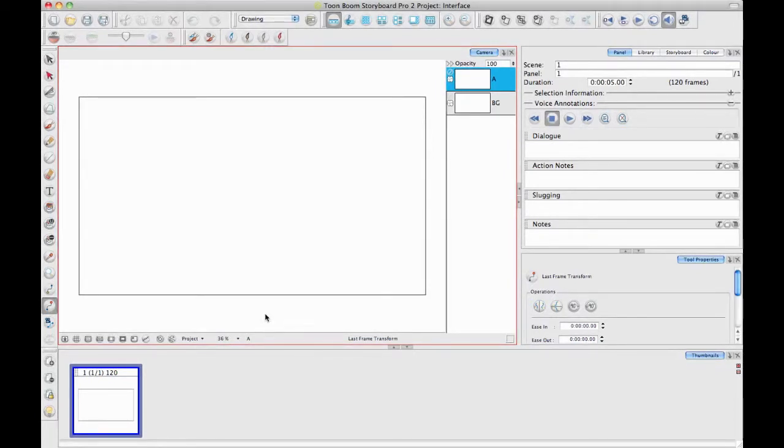Okay, so let's get started now by looking at Storyboard Pro, and I've got my interface open here on that first workspace, which is the drawing workspace, and that's where I'm going to show you most of the stuff that I'm going to talk about today. And the first thing I want to mention with the interface is that there are a few different windows that I have open here at the moment. I mean, by window, I mean these little sections.